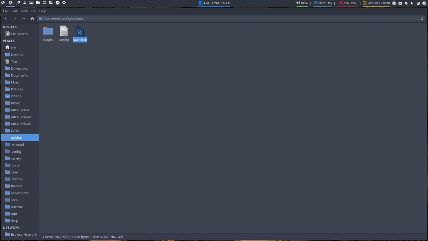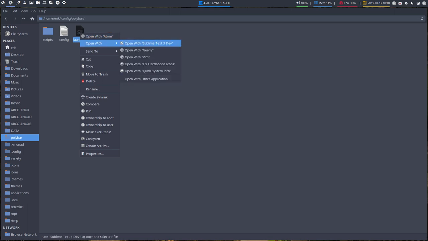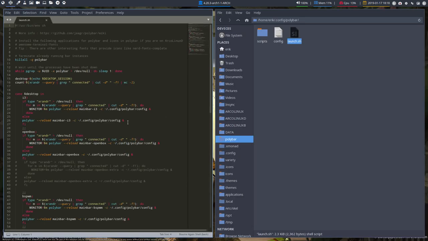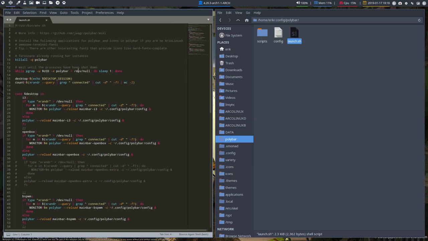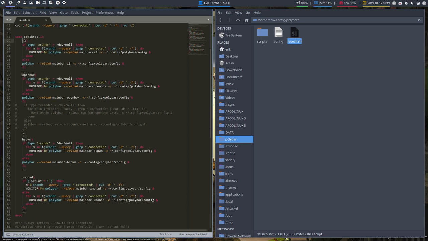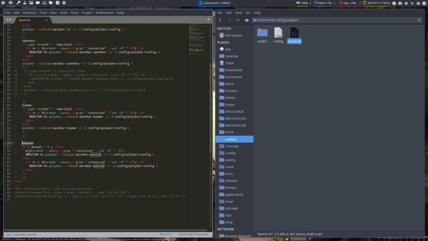Polybar, this is the configuration. Let's open it with Sublime Text this time. And this is your launch file that's going to launch polybar. And it's a quite complex thing. First of all, it's going to kill everything. And then it's going to figure out, hey, on what desktop am I? I am on a desktop, either i3, BSPWM, openbox, or xmonad. And this is the last code that it's going to run.